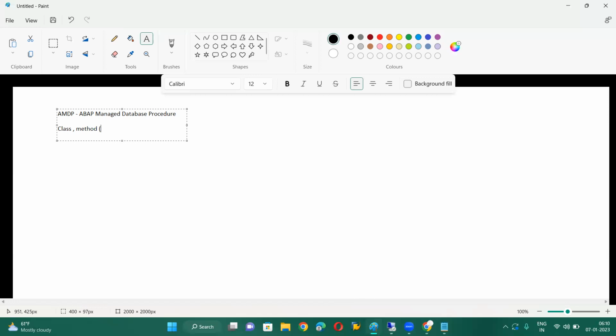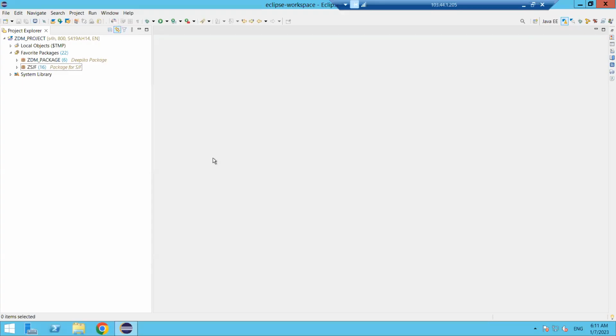I mean, we have to create this class and method through Eclipse or HANA Studio. SAP GUI will not support this AMDP class. A normal class is enough; it works fine here.